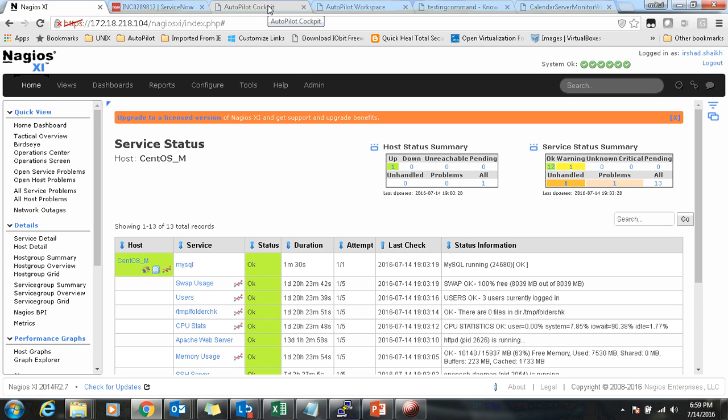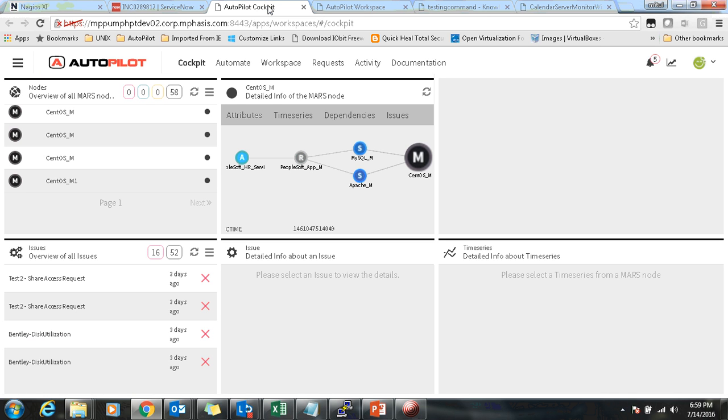We will now go to the autopilot console. This is the cockpit. In the cockpit, as you can see, I have already got a service model. This is the Mars model, as I explained earlier. This is the Mars model for the operating system which I was talking about, CentOS_M, which is basically hosting MySQL and Apache, and MySQL was the node which was impacted, right? And this particular node is basically serving one of the critical business applications called PeopleSoft HR service, right?